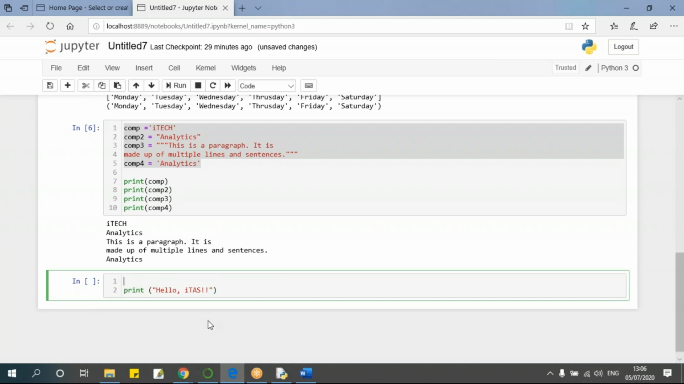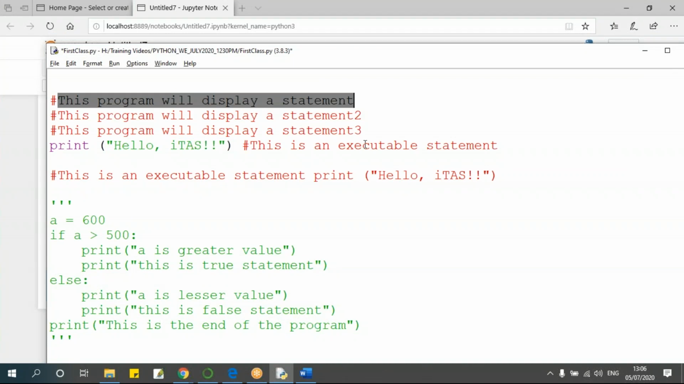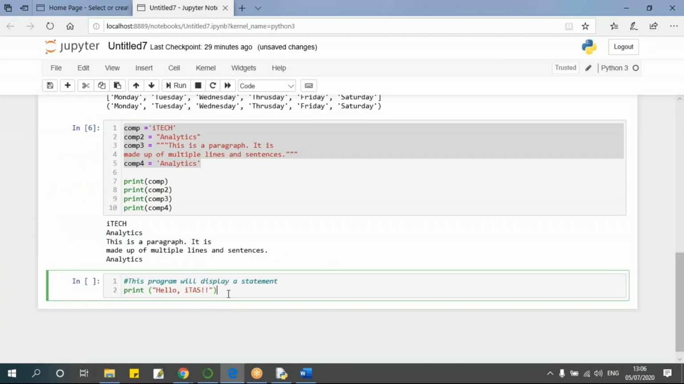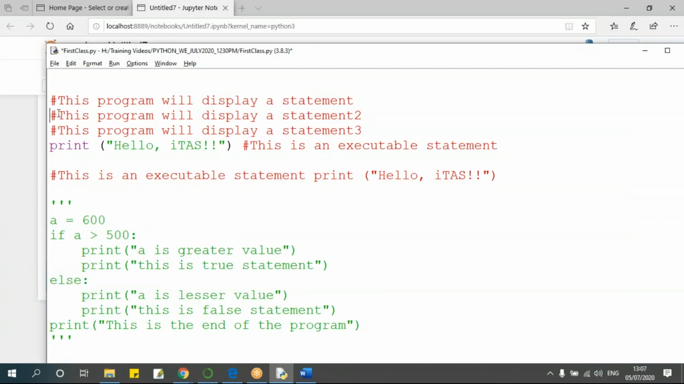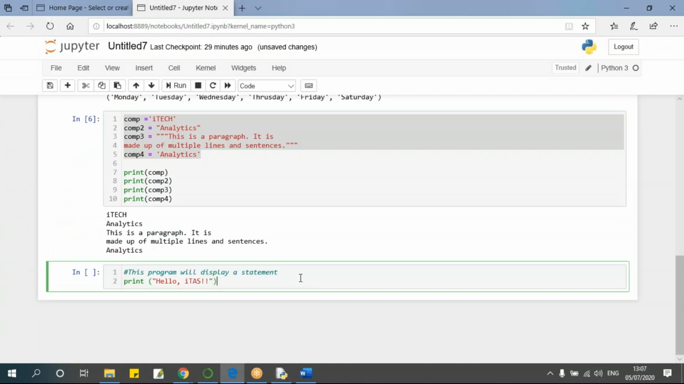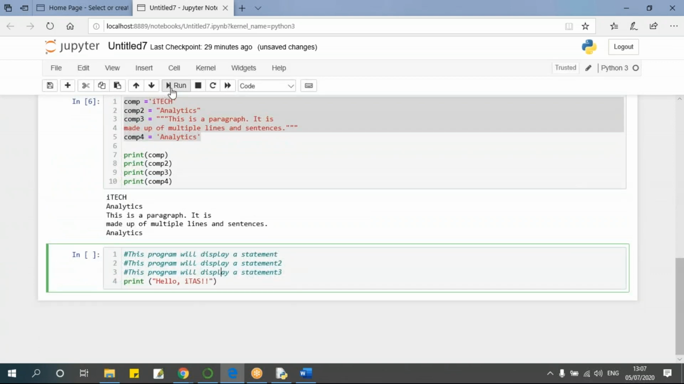Now if you want to comment, I'll go here. I'll say hash. Let me copy this code. I'm not typing here. See, this became like italic. Now I'll copy this and paste it here. See, it comes something like this. Let me run this.